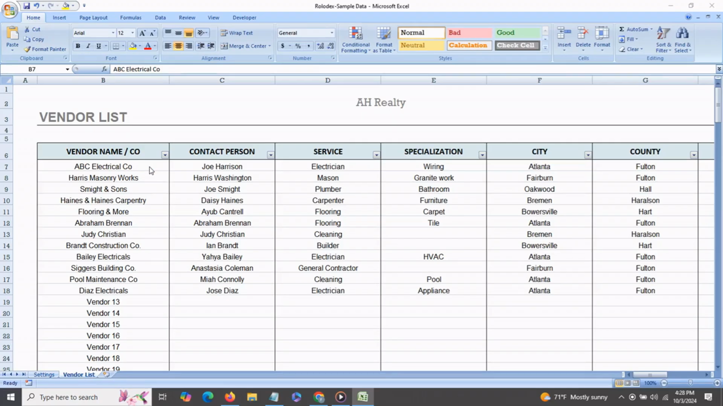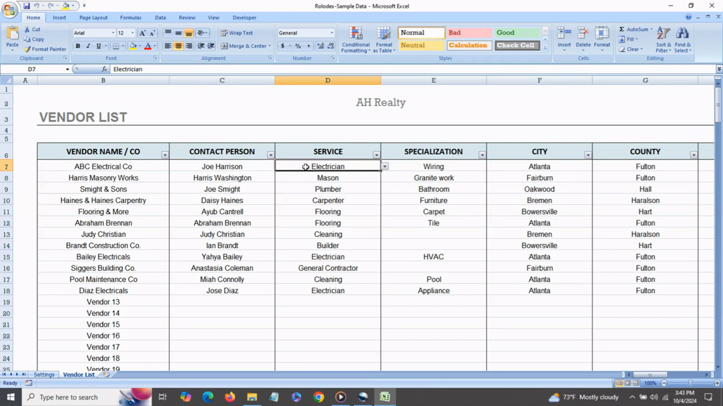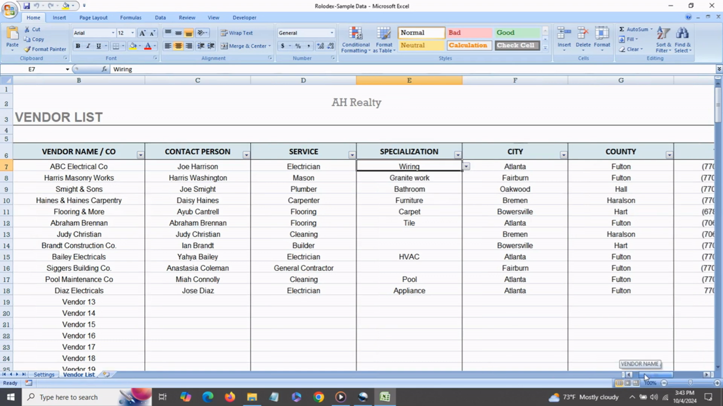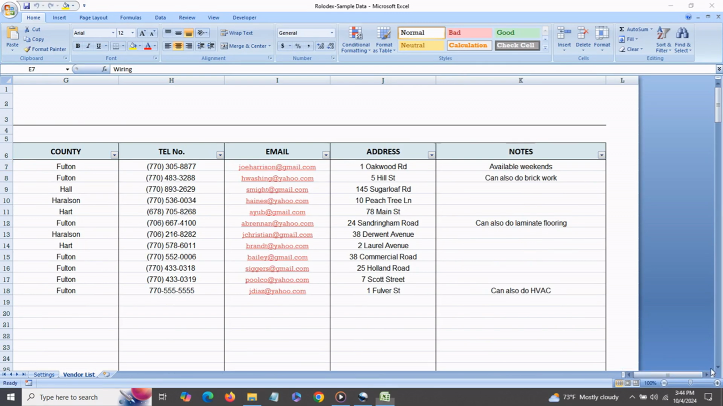Hi everyone, this is a demo of my real estate Rolodex. This is great for realtors, builders, landlords, property managers, and homeowners. This is very easy to use and comes set up with 200 vendors, but you can have an unlimited number of vendors. It also has 25 service categories and 25 specializations. So let's see how this works.